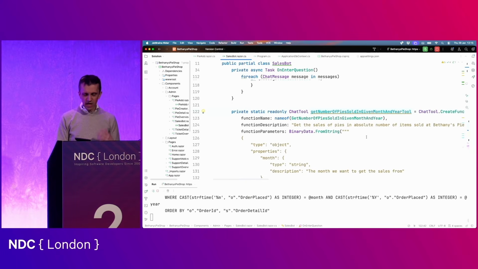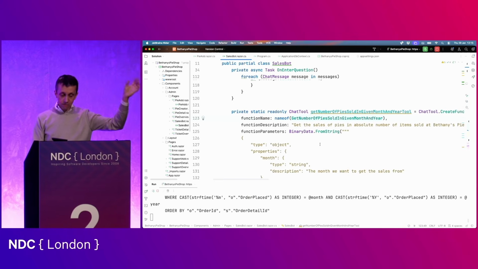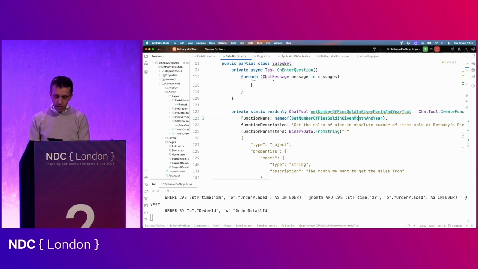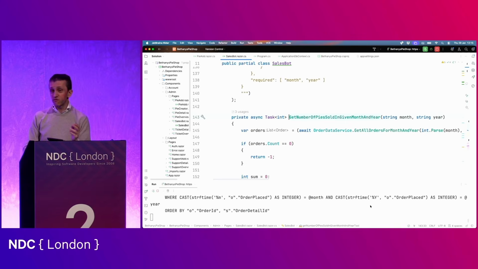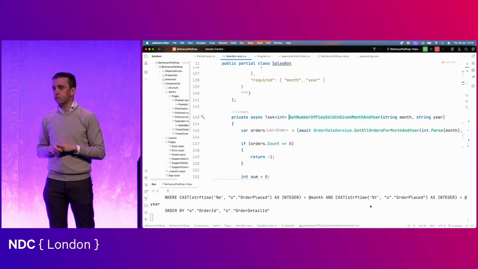That's this function. Actually, I should say a tool. And that wraps the function that gives me the number of pies sold in a given month and year. So it is up to the model to come back to my application, passing in the number of the month and the year as parameters, because that's what this function requires. That's also why you have to be very specific with the description of the function, what it can do, function name, function parameters, all of that needs to be described.